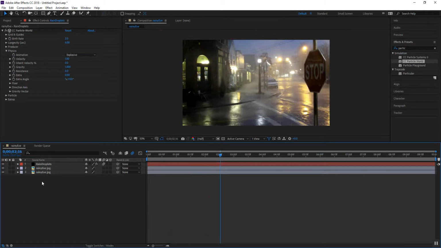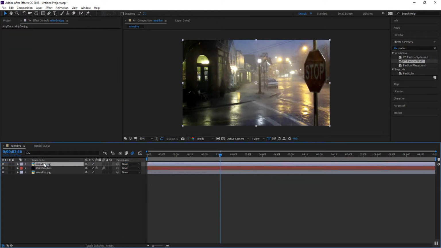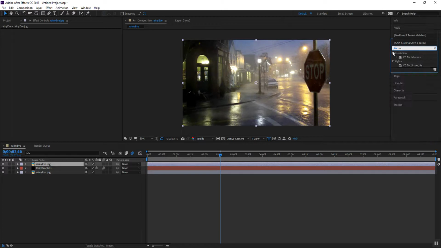With that done, I am going to move my copy of my Rainy Eve layer above the rain droplets. And to that one, I am going to apply an effect called Mr. Mercury.